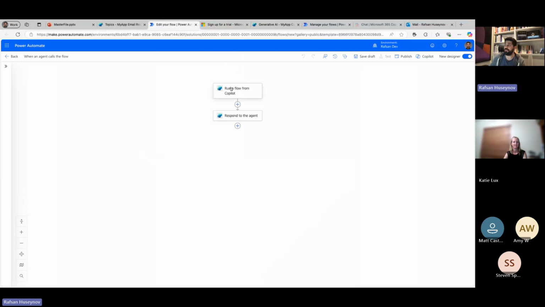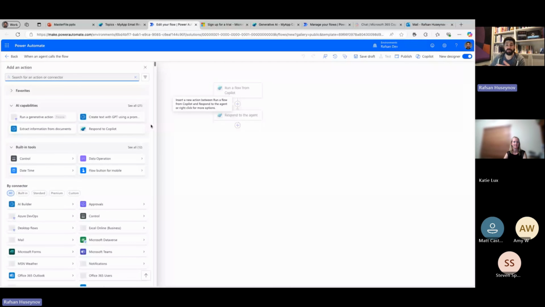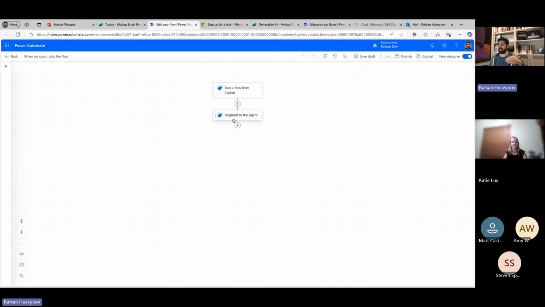When you open it, you will already have two nodes here. The first one, run a flow from Copilot, is where you can define your variables. Then add whatever you want, like when an item is created or when a row is created, add all these different nodes, and once you are done, respond to the agent.